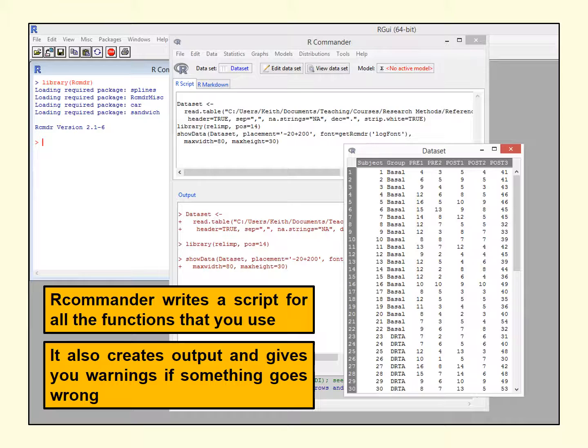Okay, so once we do all this, we can take a look at our data set here. Again, you can see in the background the script that R has written for us. You can see the output from those functions. And you can see over here what looks like a kind of familiar data frame from a lot of our statistical analyses. Different subjects in different rows, different variables in different columns. So very handy, very easy to use.